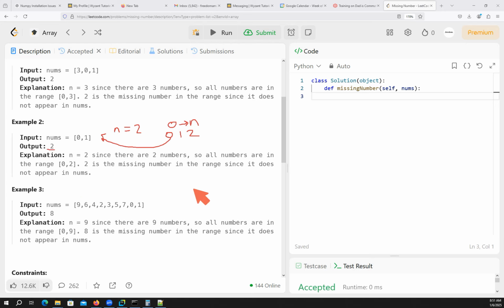Explanation is that n equals 2 because the length of the list is 2, and the range we're looking against is 0 to 2. 2 is the missing number because 2 is not included in this 0, 1. So that one is a little confusing. We'll look at one more.